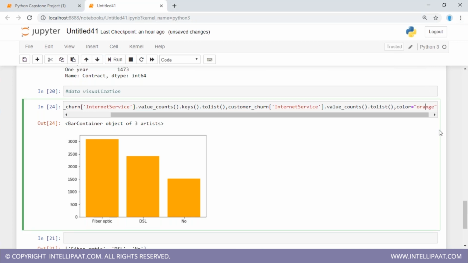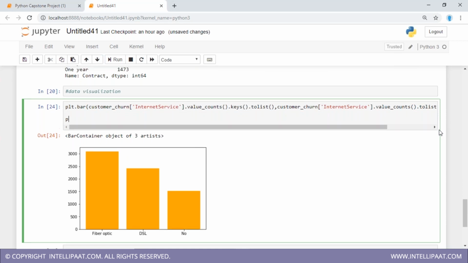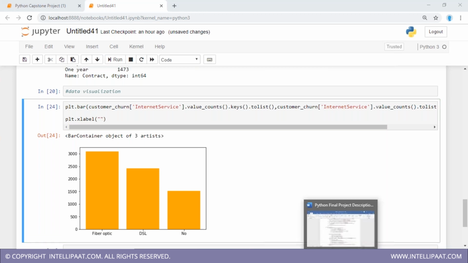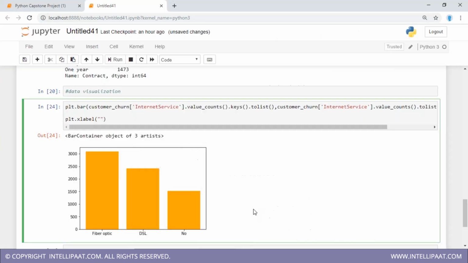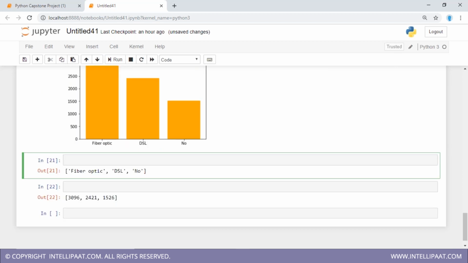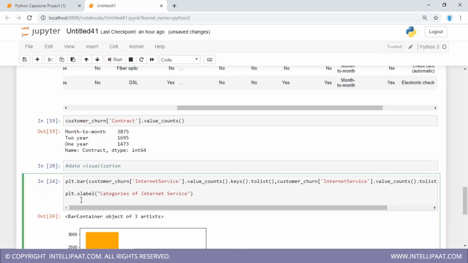Now I'd have to set the x-axis label and the y-axis label. So I'll just type in plt.xlabel, and the x label needs to be equal to categories of internet service. Let me type that down. Categories of internet service. After that, I would need to put in the label for the y-axis. So this would be plt.ylabel, and I'll just set it to be equal to count.